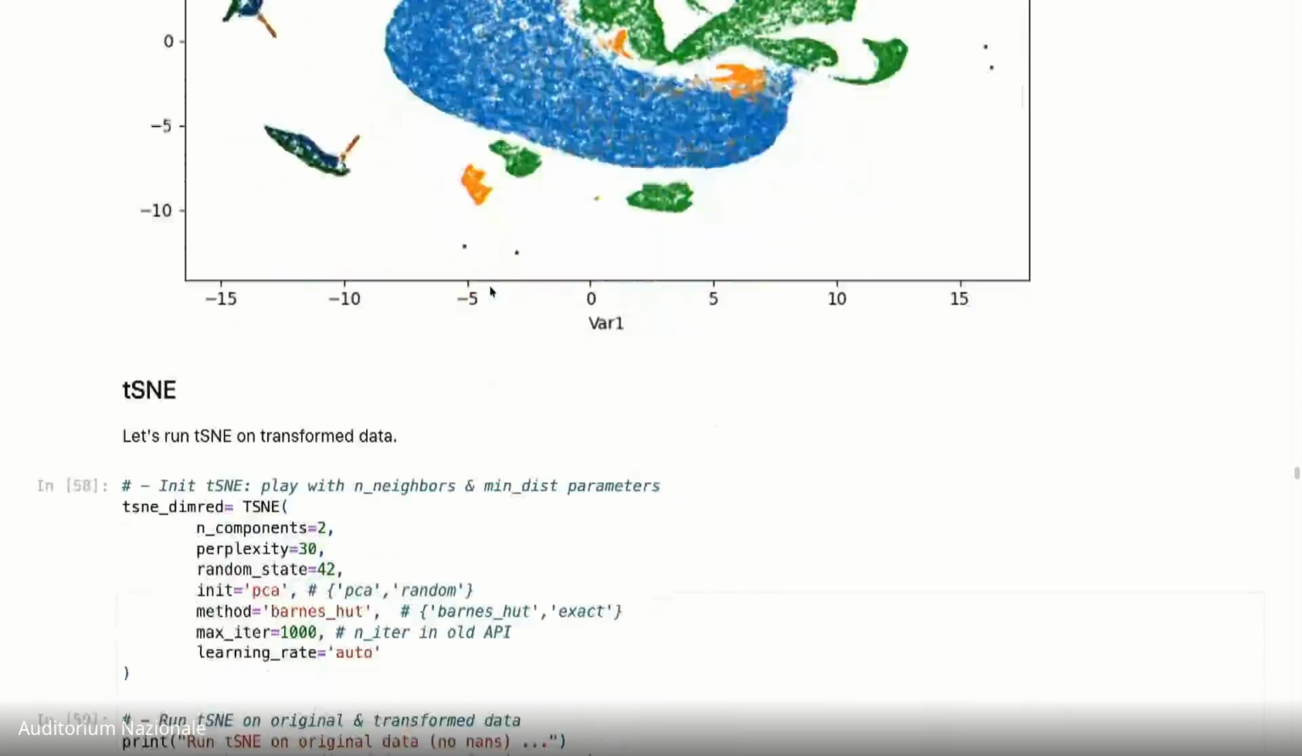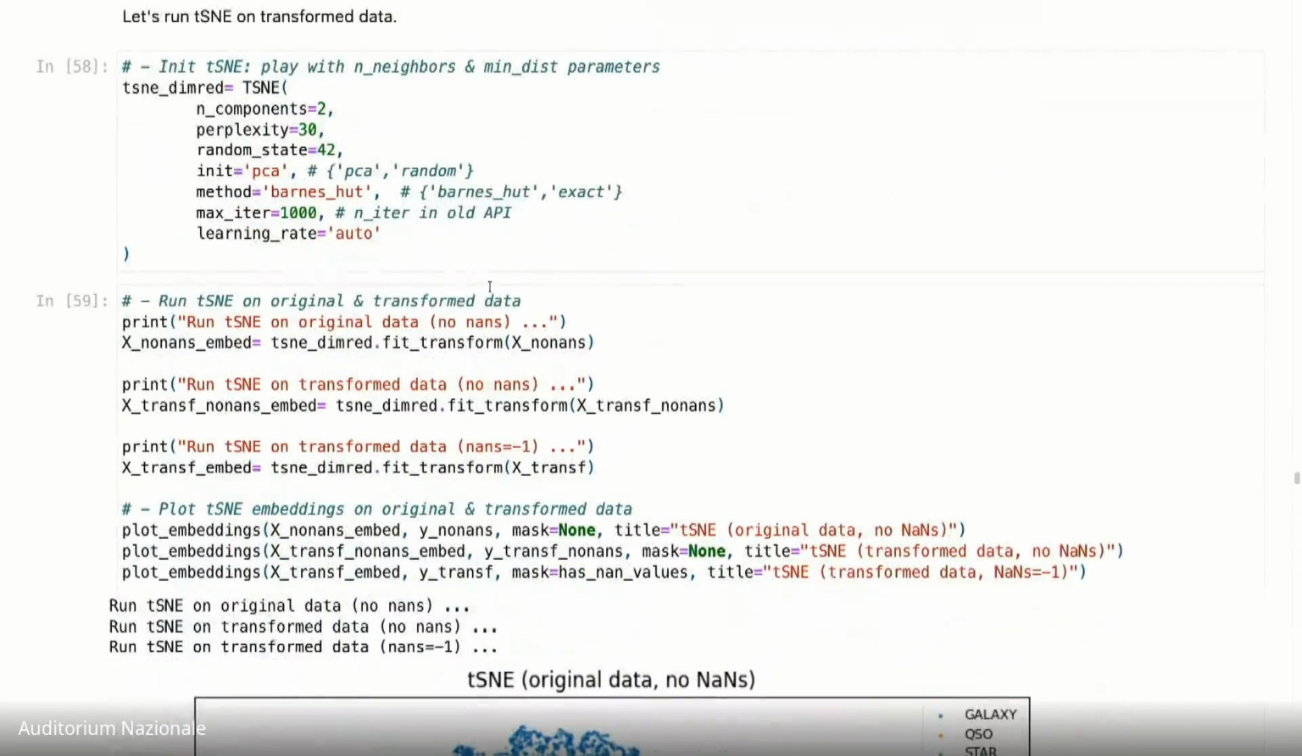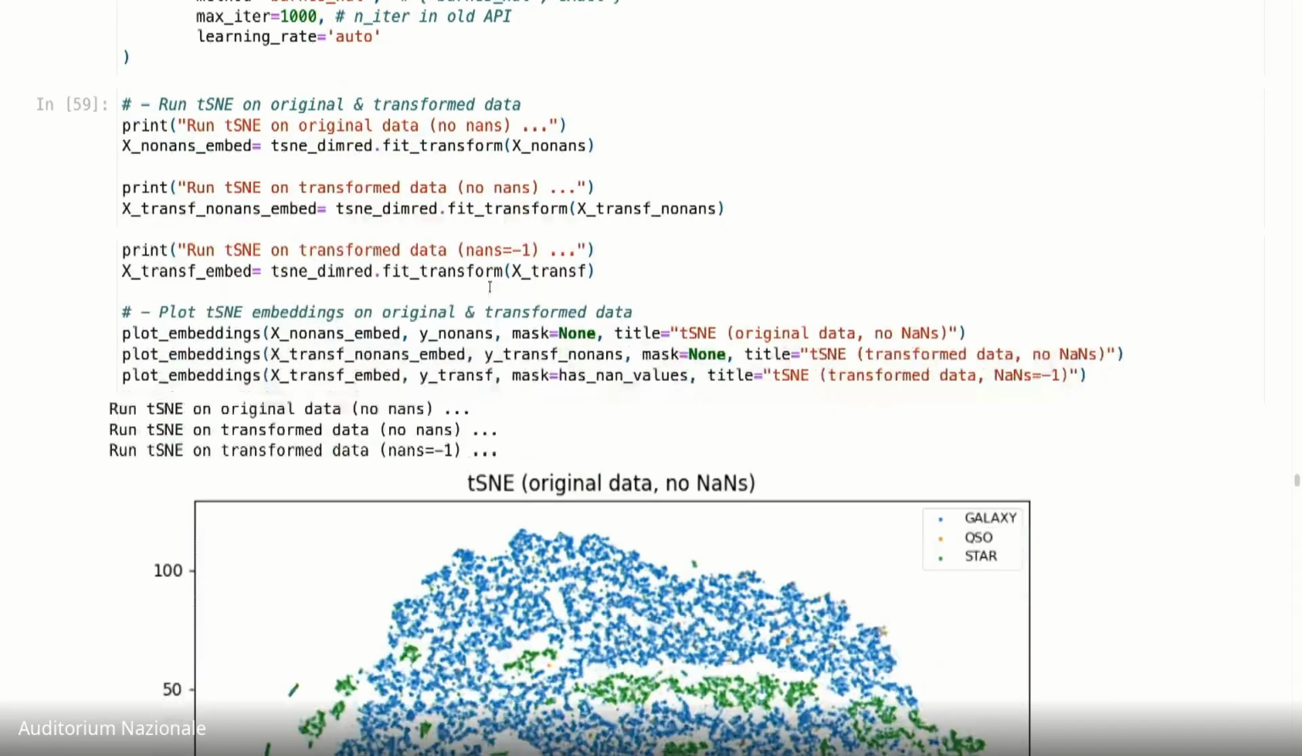Okay, let's look at t-SNE. Similar API, a TSNE object, number of components 2, perplexity value. You can play in your notebook with this, changing the values and seeing the plot.